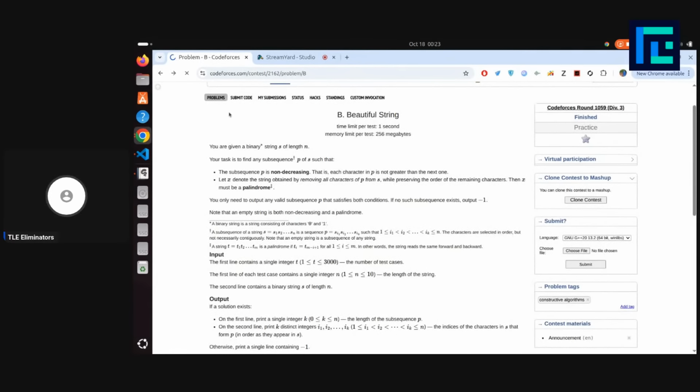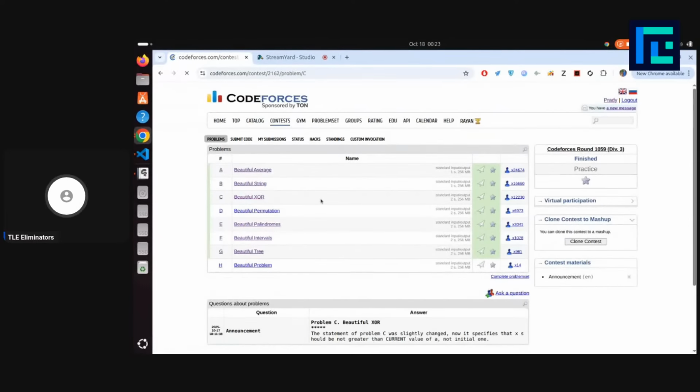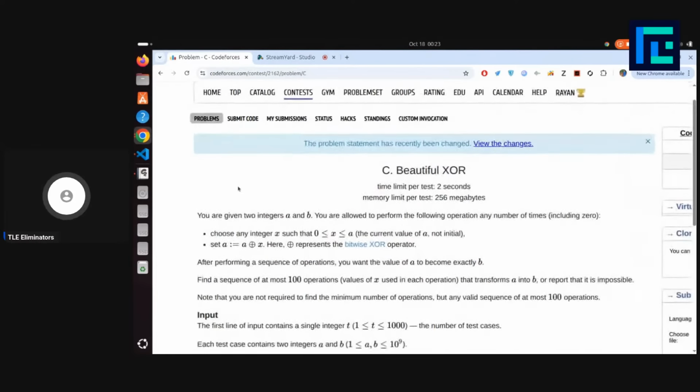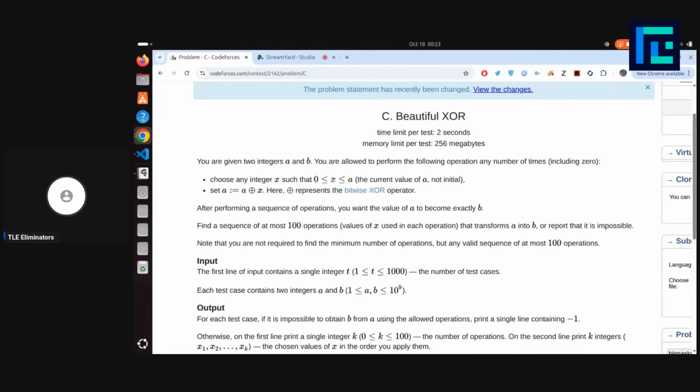All right. So let's move on. We have C, Beautiful XOR. You are given two integers a and b. You are allowed to perform the following operation any number of times. Choose any integer x such that x is between 0 and a. Then set a equal to a XOR x. After performing a sequence of operations, you want the value of a to become exactly b. Find a sequence of at most 100 operations that transforms a into b, or report that it is impossible. Note that you are not required to find the minimum number of operations, but any sequence of at most 100 operations.